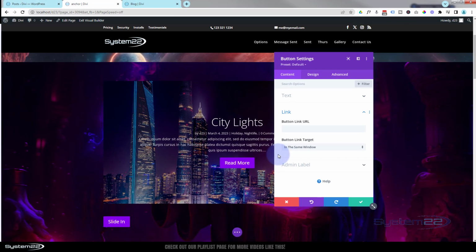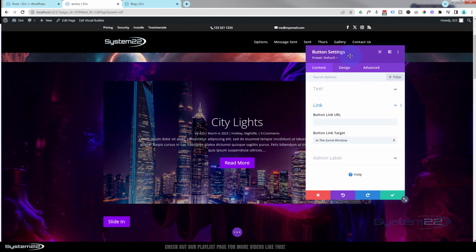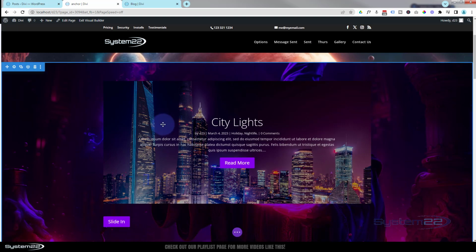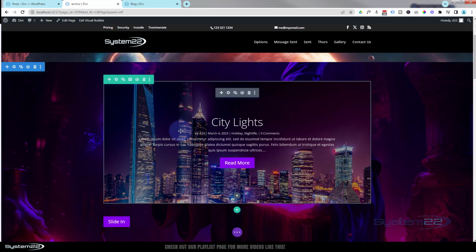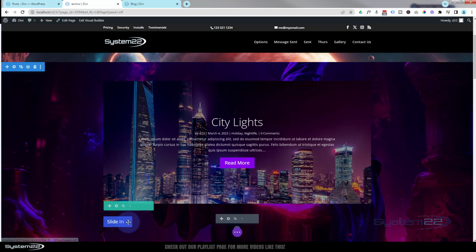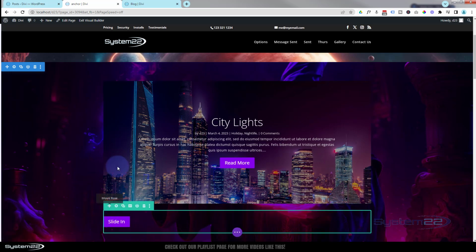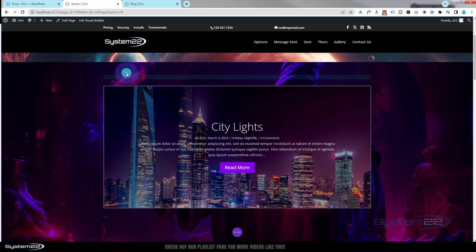Great. Well, I'm not going to style this or anything. Obviously, you want to style your button however you wish. Okay, let's save our little button there. I'm going to pop my row up above our little latest post slider there. So let's drag this row a little across there. I'll pop it just above this one.